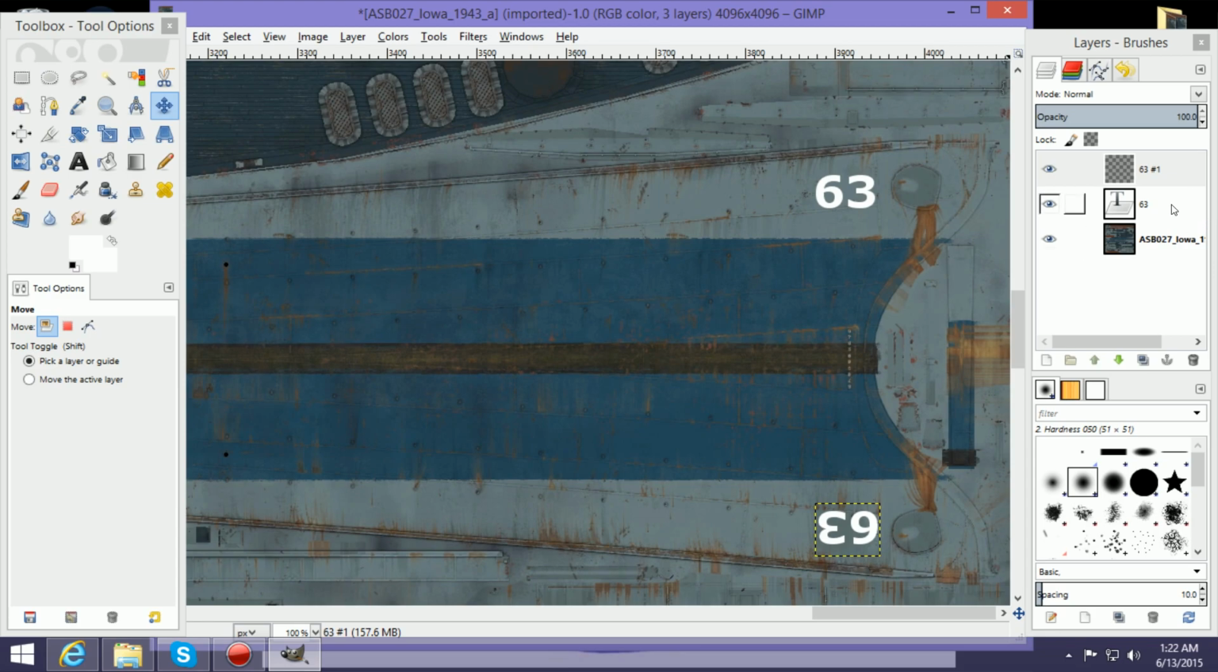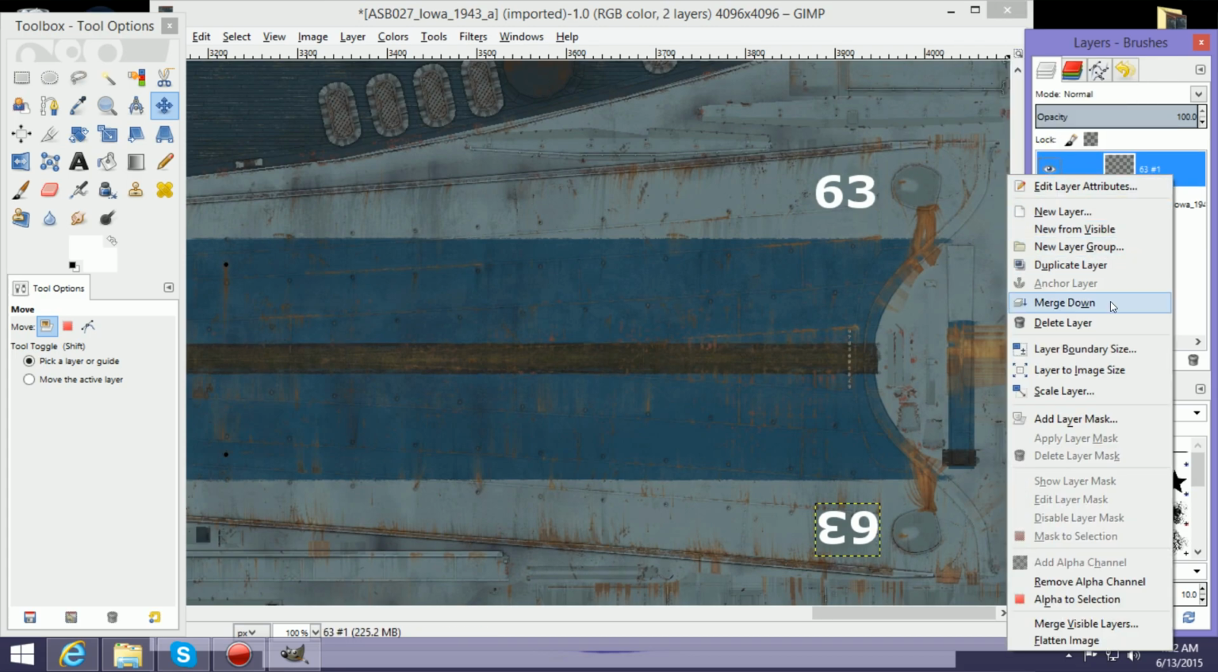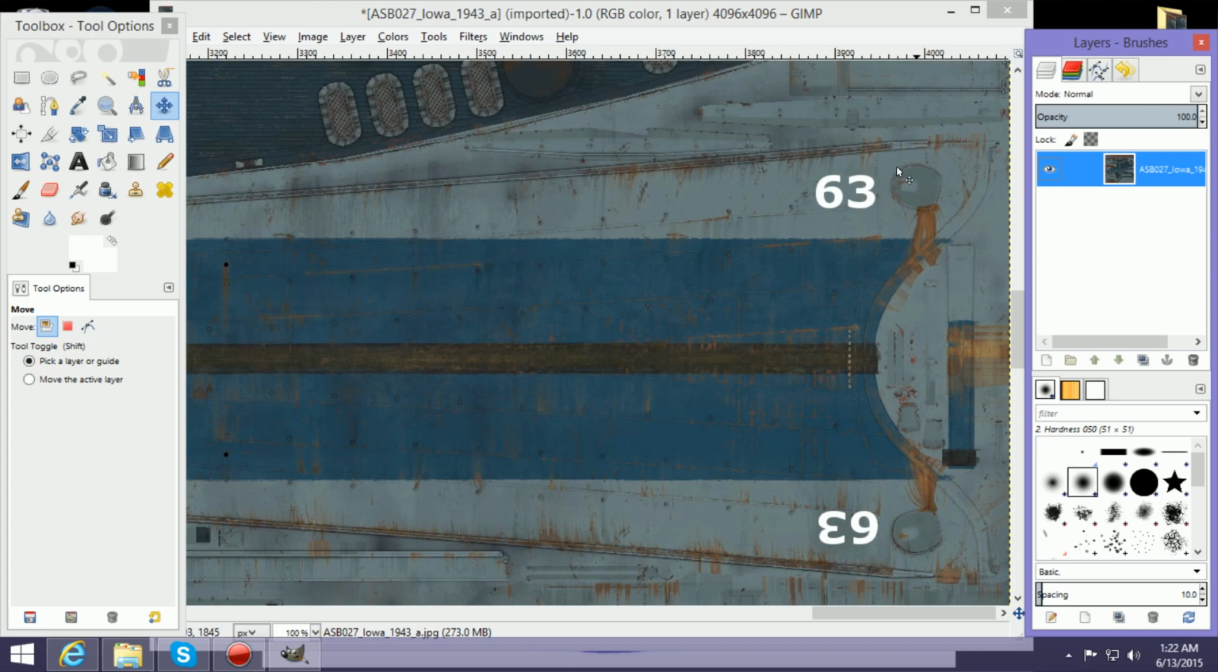We're going to say that looks pretty good, I think. So we're going to merge that one down. We're going to merge that one down. Now, those are actually on this picture. Those 63s are.